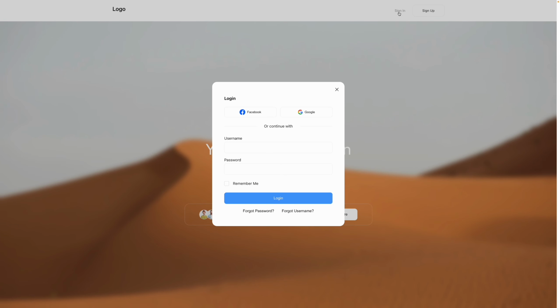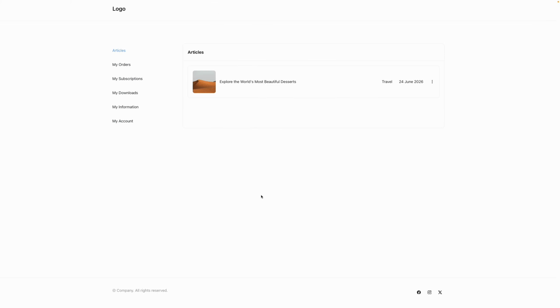The login form looks fantastic and provides a modern user experience. Let's sign in. As you can see, after logging in, we're automatically redirected to the My Account page, exactly as configured.